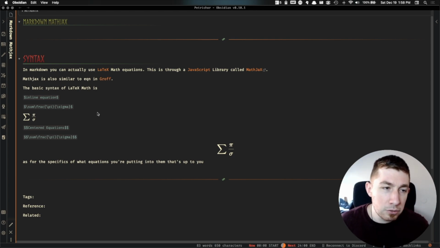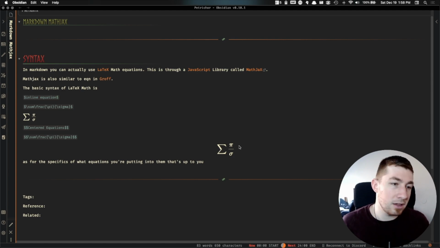And now, using MathJax is as simple as a pair of dollar signs and writing your equation inside of it. Now, to write your equation, you're going to have to know some LaTeX and how to actually write LaTeX equations. So for instance, we have the sum of pi being divided by sigma. That's just me pulling symbols out of thin air. But really what that looks like is declaring sum and then a fraction of pi and then sigma. And this actually displays this equation.